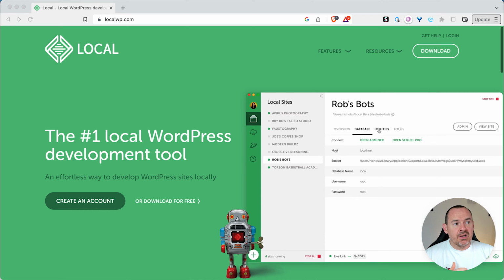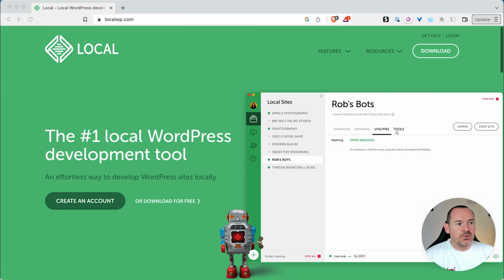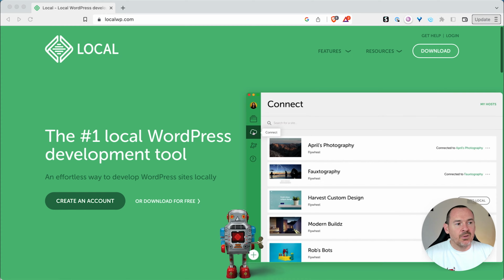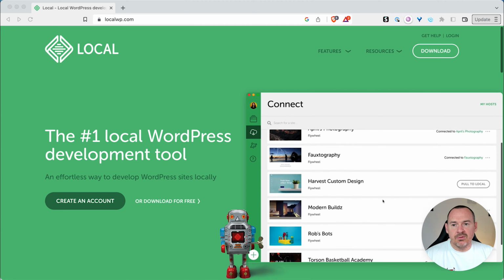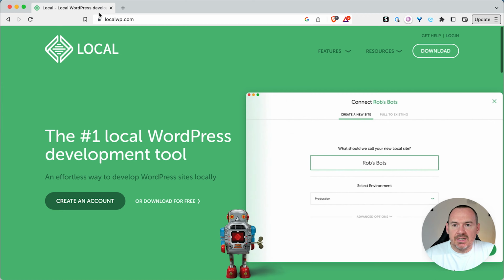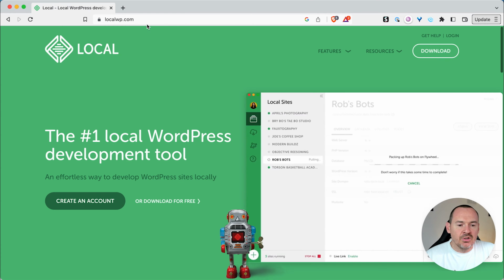Okay, so before we can create our local WordPress site, we need to download and install Local by Flywheel. Now, don't worry, it's completely free and it's super user-friendly, and we can download it on our machines within a matter of a few clicks. Okay, so the first thing you need to do is head over to your browser and go to localwp.com. Now, I'll link this in the description in case you need it.